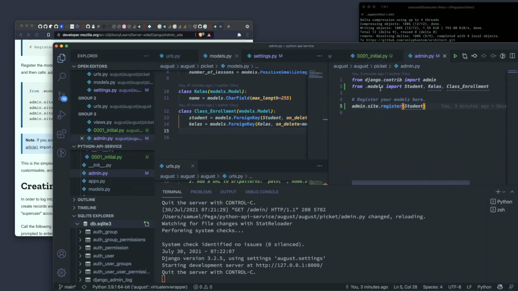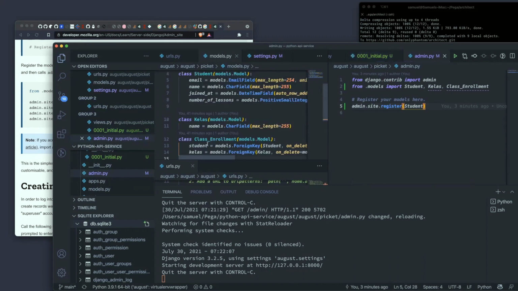And I want you to import the models, the three things that you created. I created Student, Class, and ClassEnrollment. So what I'm doing here is saying from models.py, import the three things in here and register the models. So I'm going to do that right now.